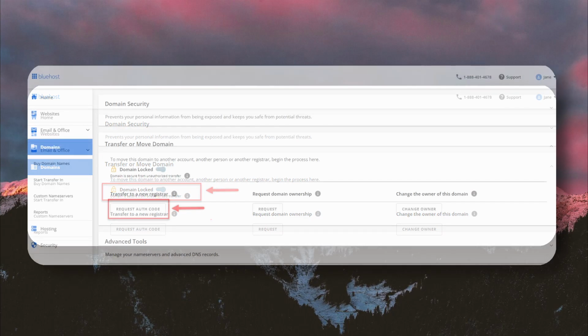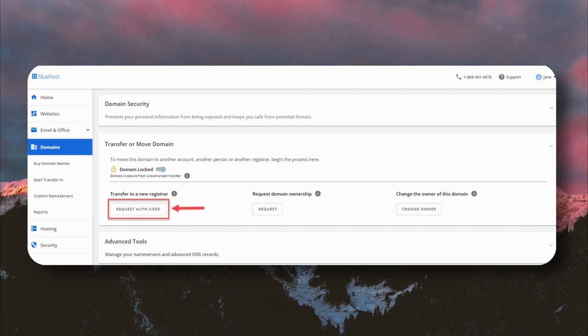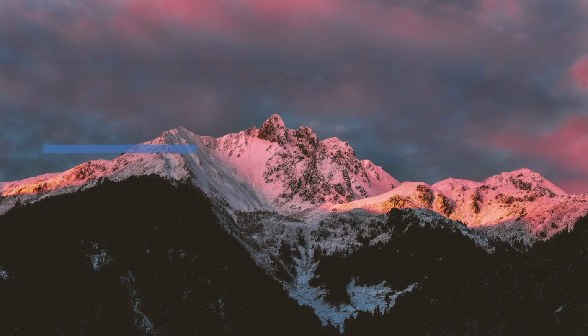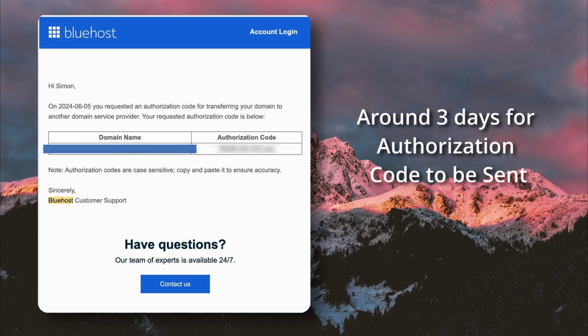Right after is how you can request for your authorization code to confirm the transfer later on. You will be taken to a page where you will acknowledge your transfer agreements. Once you're done, go ahead and click on the continue transfer button. You have to take note that the authorization code takes around 3 days to be sent to your email.